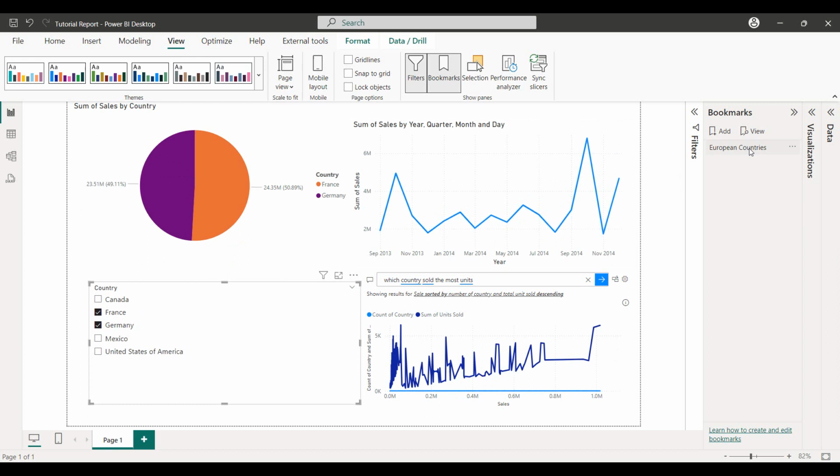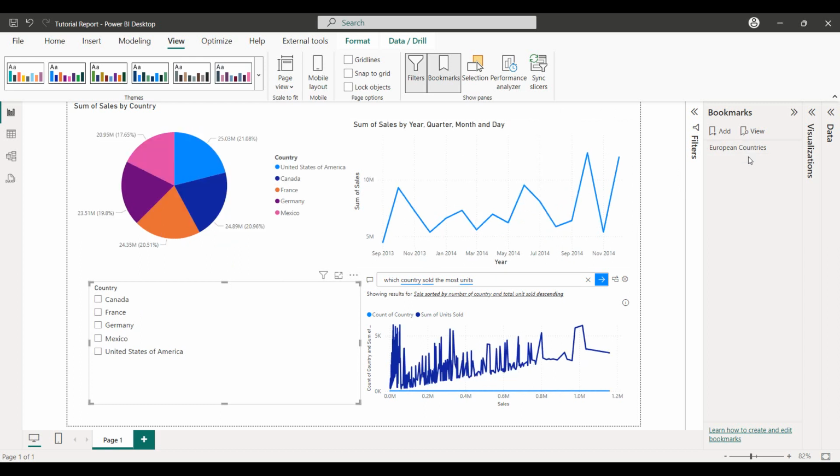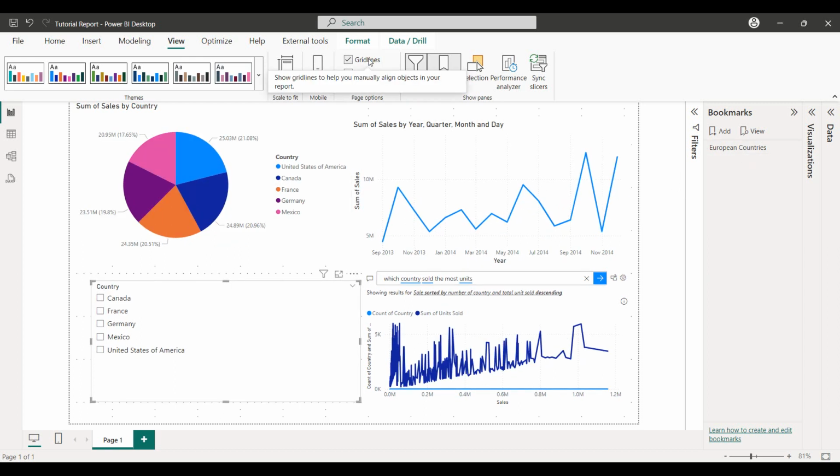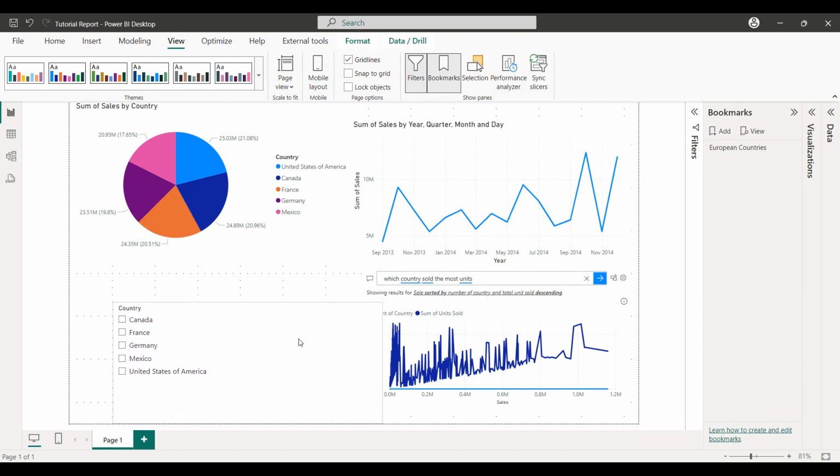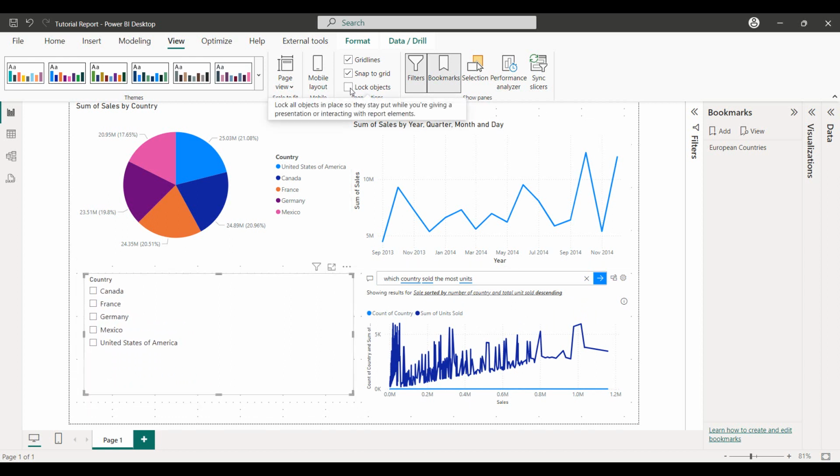Now, when it comes to actually designing the page itself, there's a few options that we can play with. Grid lines will add these dotted lines that can help you position your visuals. Snap to Grid will have your visuals snap onto these grid lines so that they can be symmetrical. Lock objects will lock the placement of your visuals. This can be helpful if you accidentally move your visuals around.